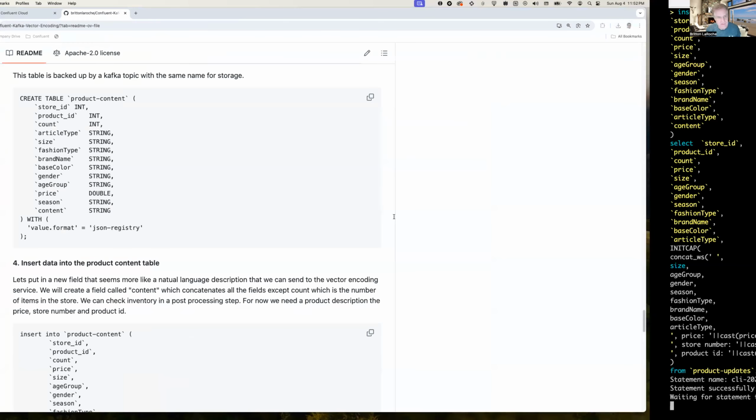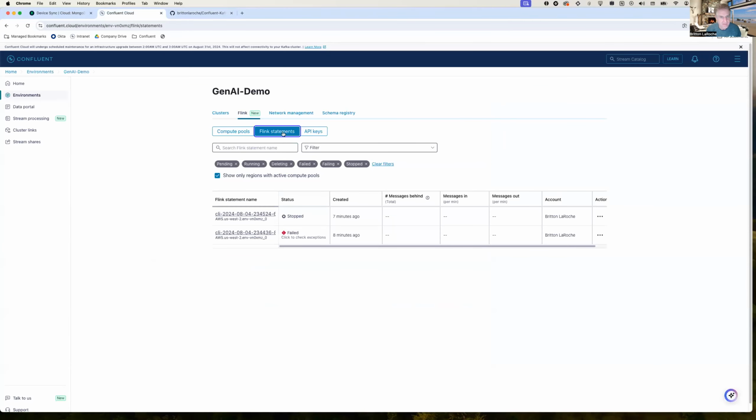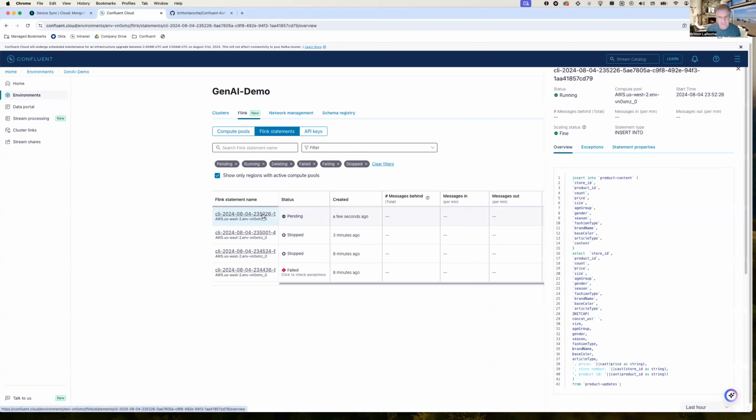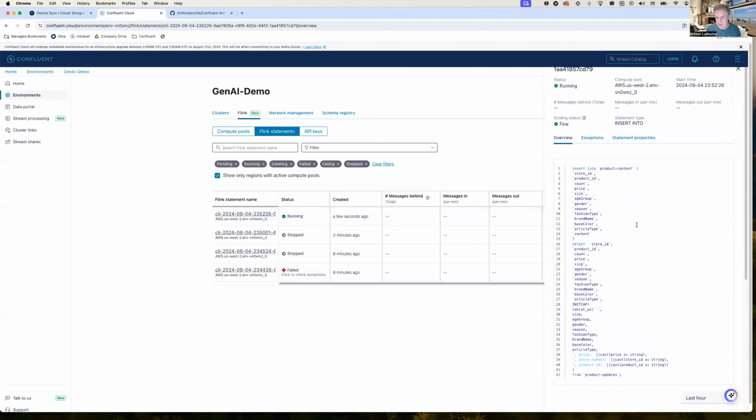We're going to flip over and we're going to watch this. Back to the Confluent Cloud, looking at my Flink statements. When it starts running, we should see it pop in here. The interesting thing is, because it's an insert statement, it will always run in the background. I don't have to worry about when I hit escape, it's not going to stop it. It's going to actually let it go. And so I can actually see what the statement is. And this is my insert into product content. It's all there. It's all nice. You know what's going to happen.